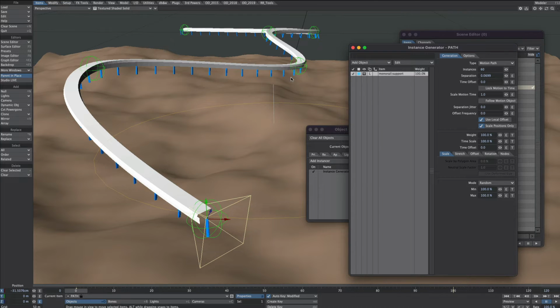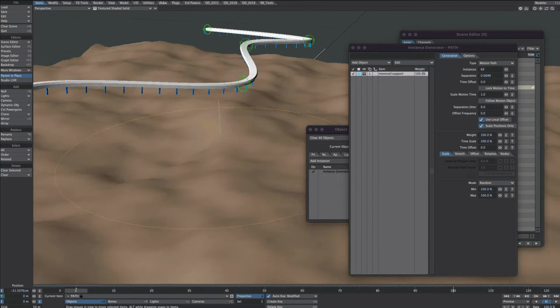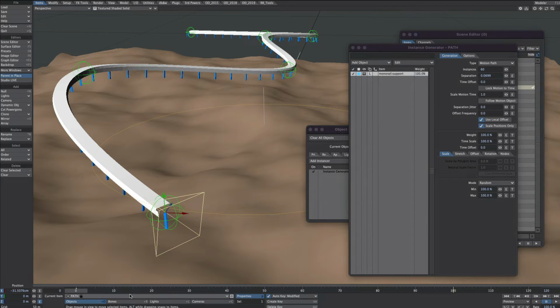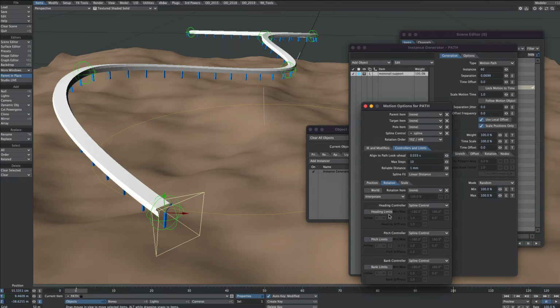Next step is to remove the rotations on these supports. And the way to do that is make sure our path null is selected, which is this one here that's moving. Press M for motion options. Where it says spline control for each of these rotations, we're going to change these to keyframes. And as you can see, the rotations have been pretty much zeroed out, but I still want these triangular supports to point in the right direction. So I am going to keep spline control on the heading. So that's all heading in the correct direction.